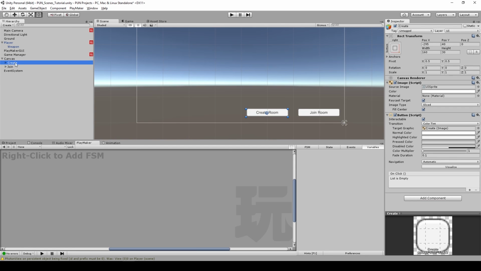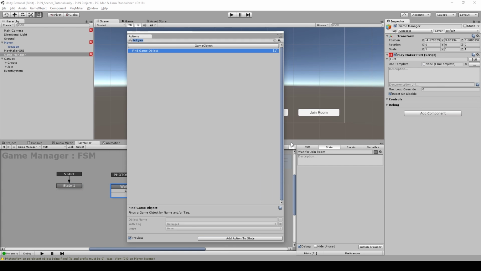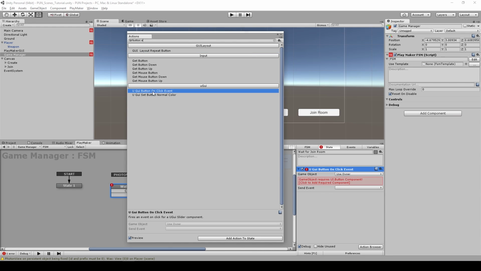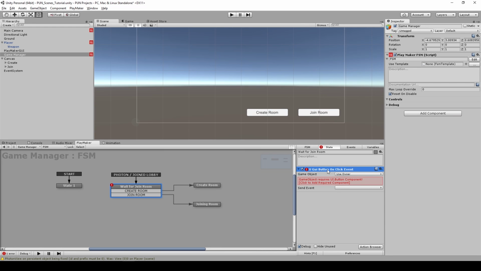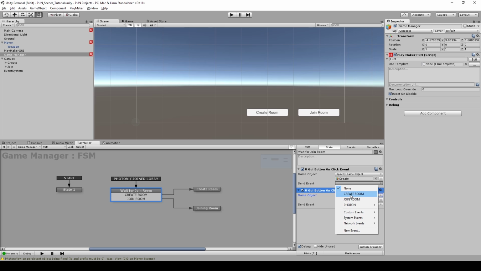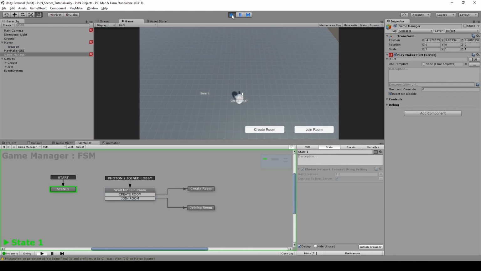And under game manager, we need to use a button event from the uGUI button on click event. So we are going to create two different actions here, and I'm going to specify a game object, and then I'm going to drag this button here for create and for join. So we are going to send the create to create room and join to join room. Okay, let's try this. Maybe it should work.